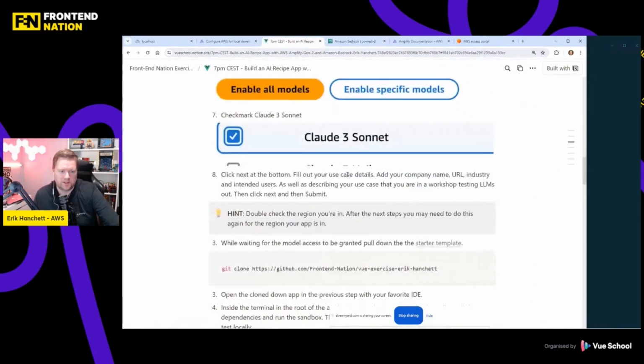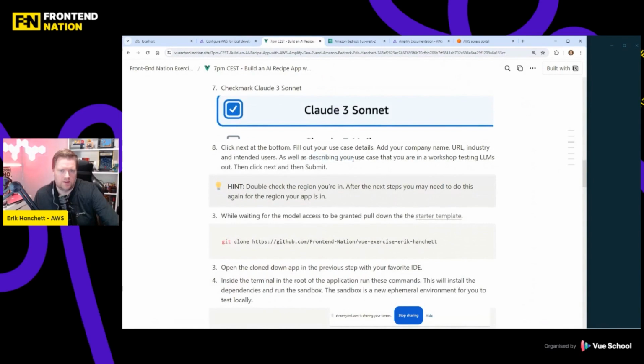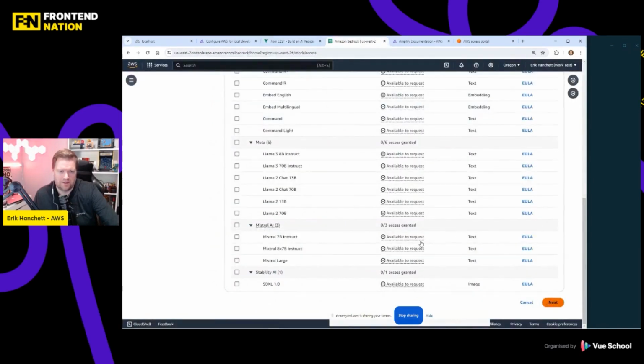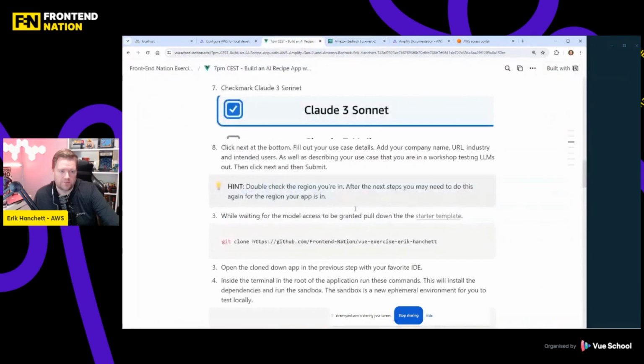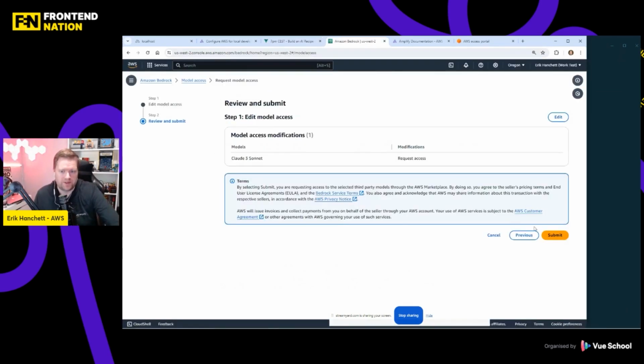If you follow the instructions, it tells you to click next and then click submit. Now, if this is the first time doing it, it will bring up a box that asks you for some more information. It'll ask for your company name, information, and why you want to use this model. You can simply put in there, this is my company, I'm just doing a demo, and that'll be fine.